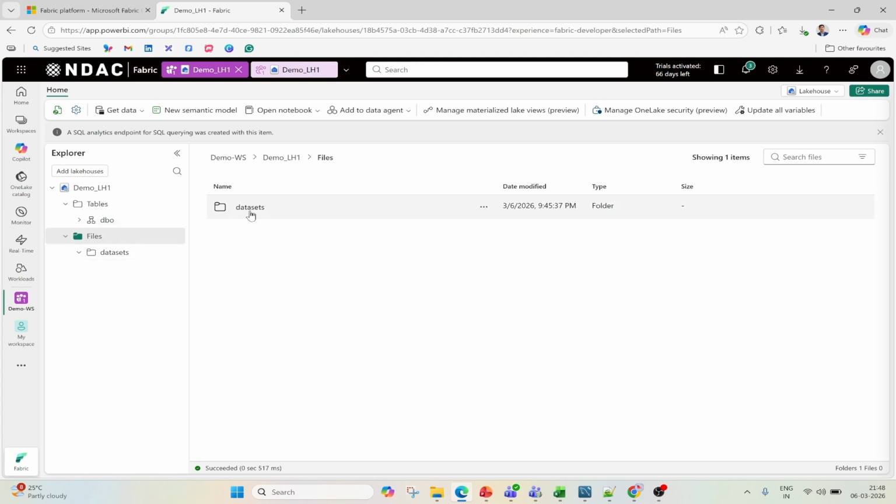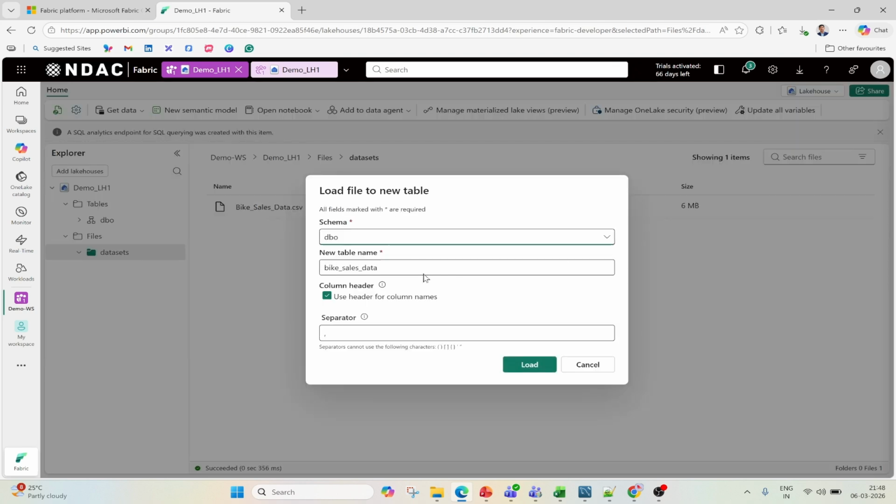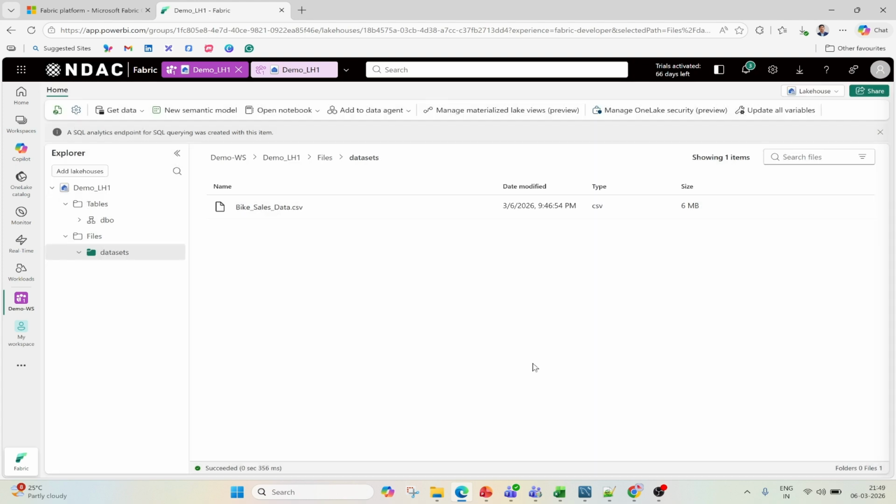So how can you load this CSV file into your table section? It's very simple. Click on this horizontal ellipsis, select load to tables, select new table. Let me go with the default name, and if you see, we already have table headers. That's why I checked this tick box, and the separator is comma. Let me click on load.